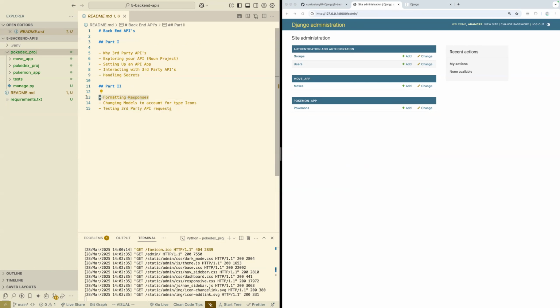In part two of the lecture, and today, because we have retro at 11, I think it's going to be back to back. We'll see how to deal with formatting the JSON data that we get back from API responses. We'll play around with our models more to use some of that data, and we'll see how to fake or mock third-party API calls for testing.